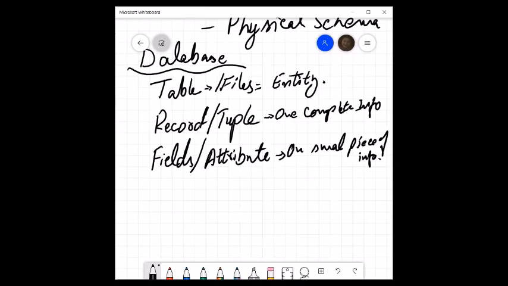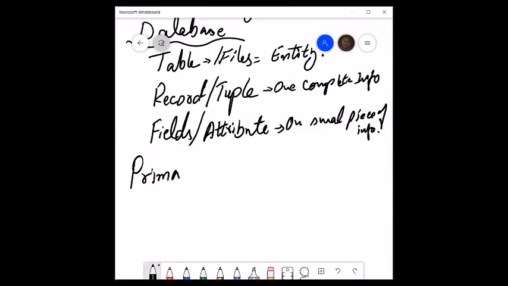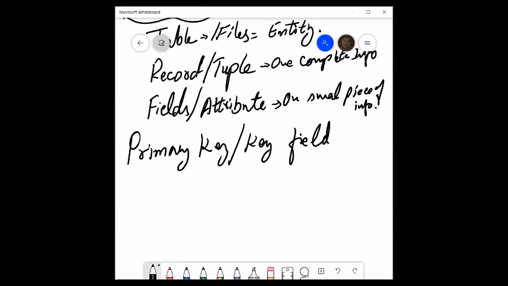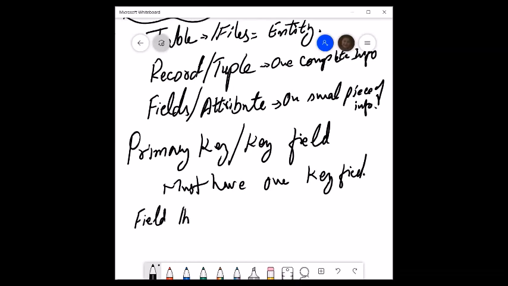The third thing is primary key, also known as key field. So when we create a table, we must have one key field in our table. Now, what is a key field? A field or attribute that uniquely identifies one record.